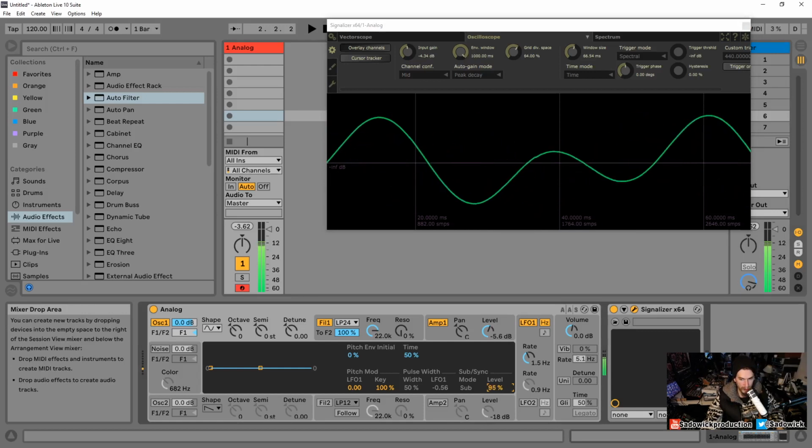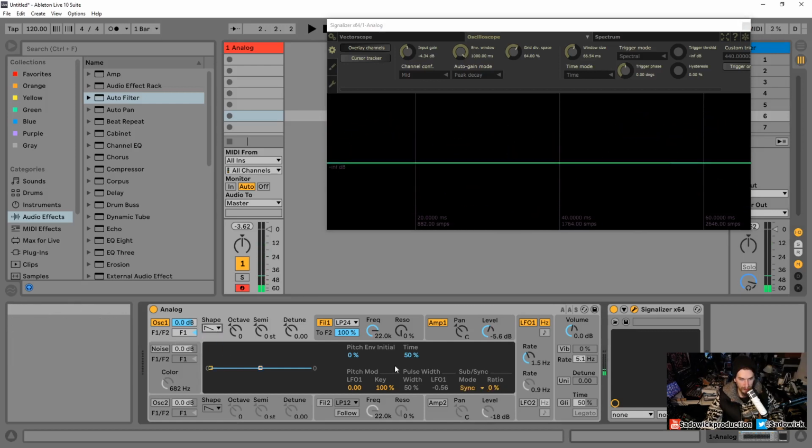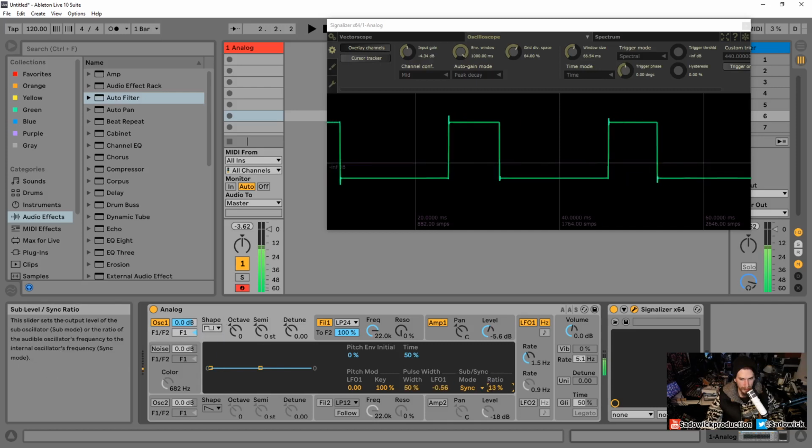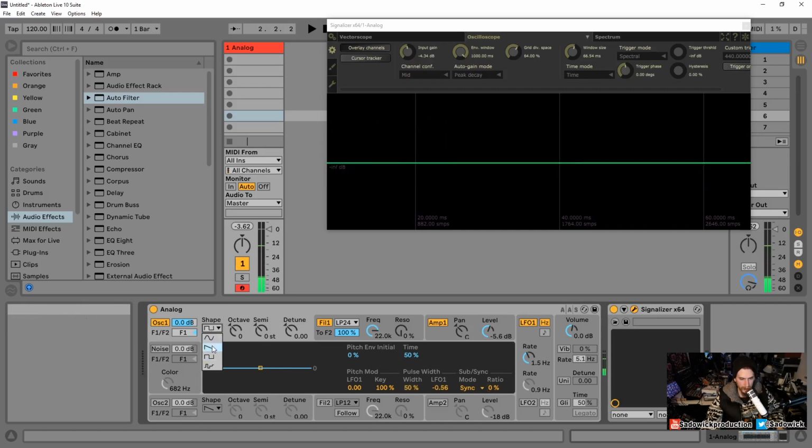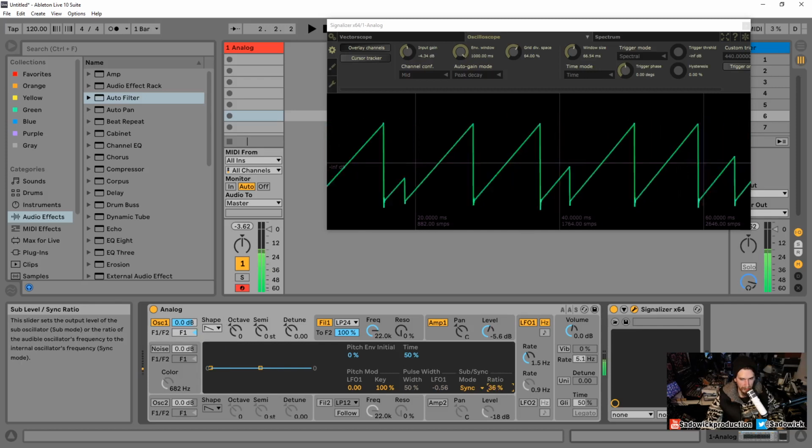It does something weird. Okay, let me try this. Oh, because it doesn't have sync. How lame. Let's try this one. No. Okay, saw is the best example here.